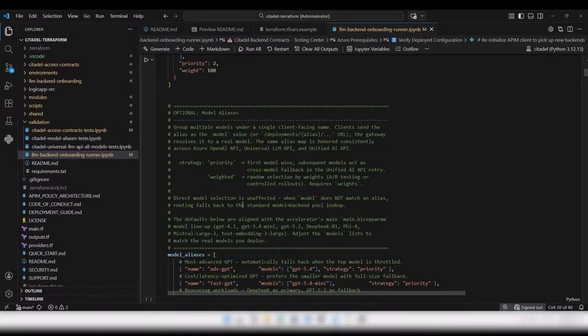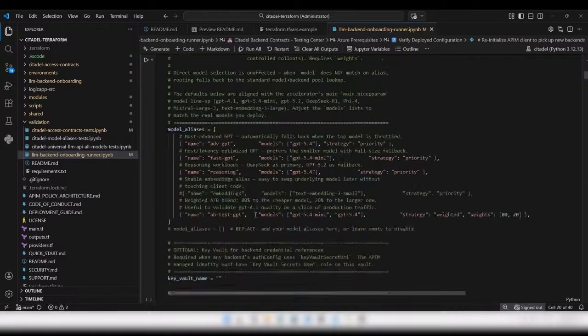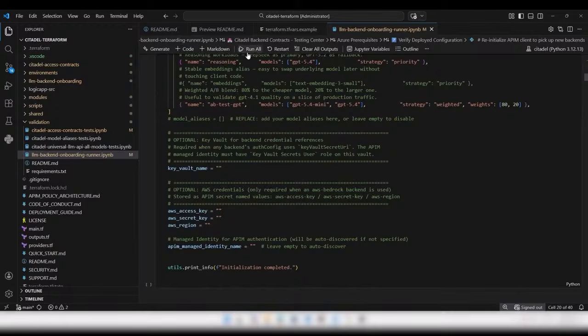I'm also defining some model aliases here to demonstrate that functionality. You can have a single model name for an alias, or multiple. If you have multiple, then you can specify a weighted strategy and give weights, so the requests are mainly routed to the model based on the weights. So let me run through this whole notebook and see what happens.